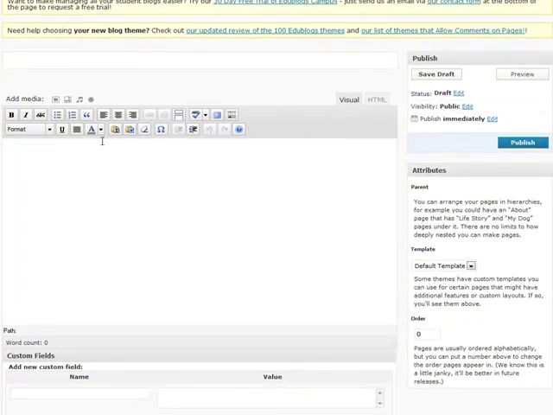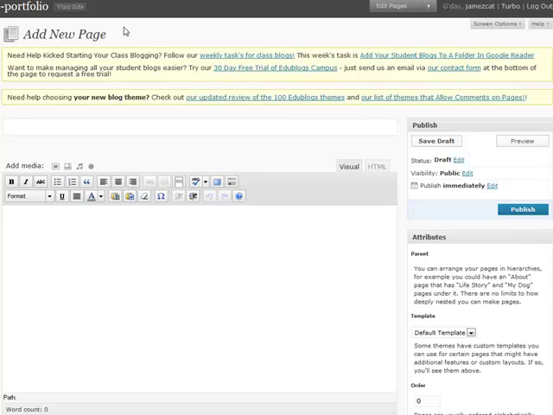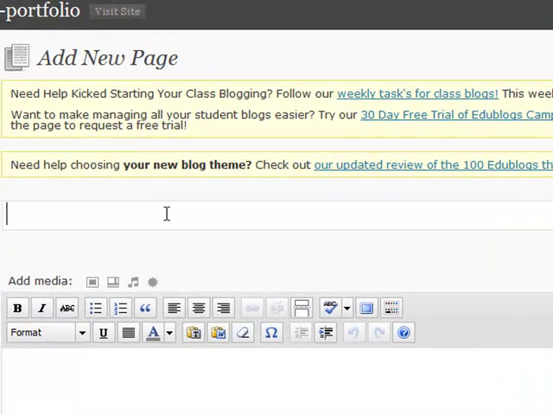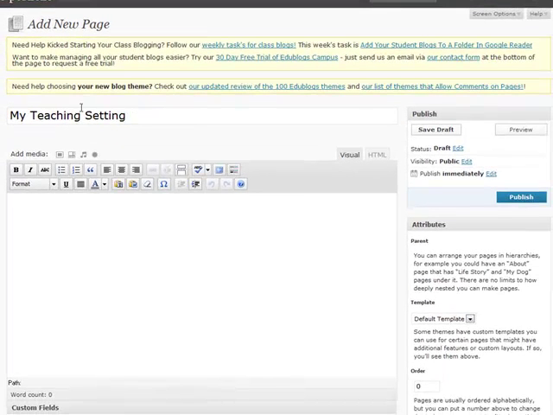Here we are at the Add New Page screen. It looks a bit like the Add New Post screen. However, it says Add New Page, not Post. Okay, on the SKK Multimedia blog, under Module 1, you will see a list of pages that you must add to your blog. So I'm going to start doing this. The first page is called My Teaching Setting. So that's the title. I type it in the title bar.